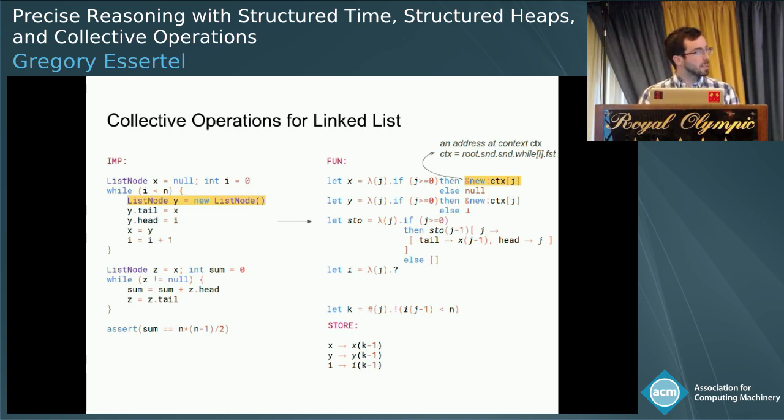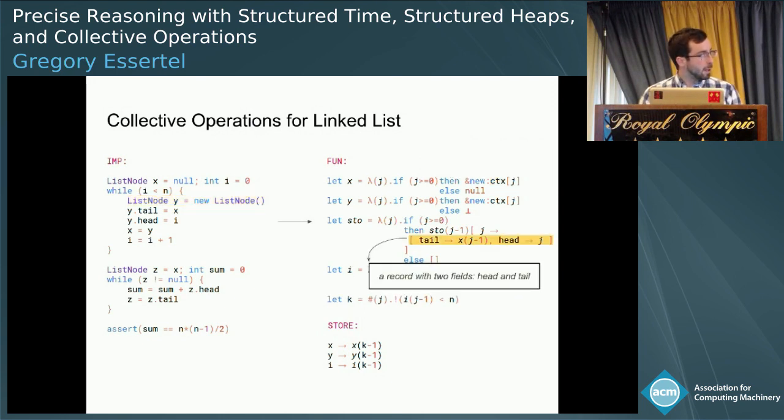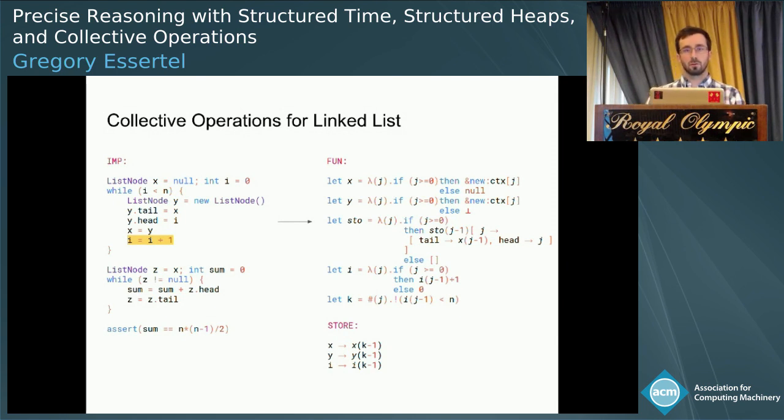And we see that here we give a special point, ctx, and a temporal j, which give us a unique spatio-temporal label for each pointer allocated at each loop iteration. And for the store, we see that we are creating a new object that has two fields, tail and head, and we update the store at index j. We can also more simply represent i as the value of i at the previous iteration plus 1.